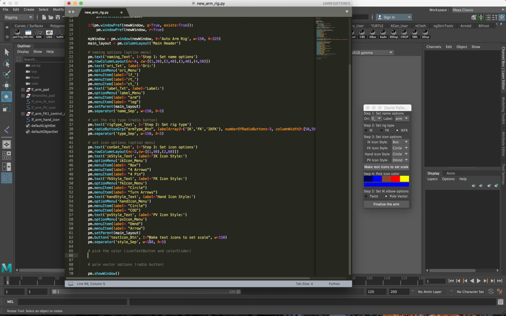So now we pick the icon color. So here is where we get into the icon text buttons. So these are how we create colored buttons here. First things first, we're going to bring in the text for step 4. And the layout that we're going to do here for these icon text buttons is a grid layout, just because these buttons can all be the same size. Having the grid layout allows them to be uniform.